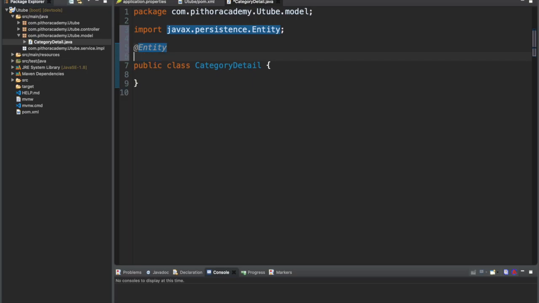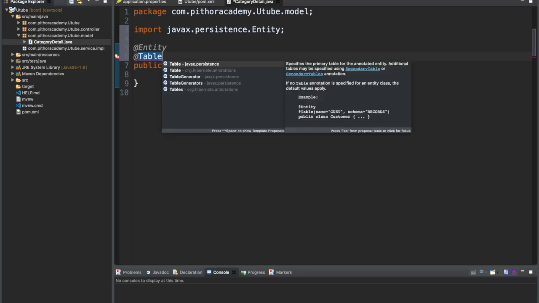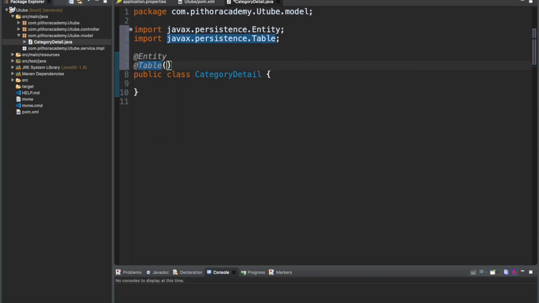The second annotation is to provide the table name for this entity. Actually what happens in ORMs is that this particular class will be bound with a table in the database. So for which table this class will be bound, we have to provide it over here. The name will be category_detail.